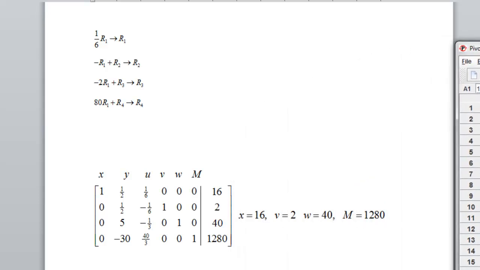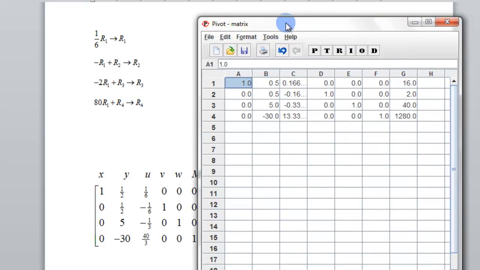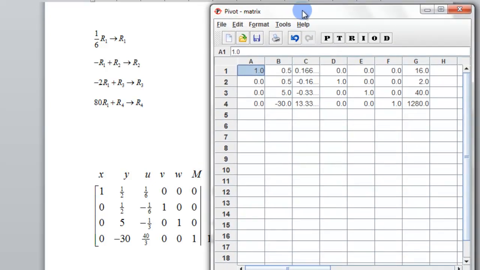It's the solution when x is 16 and y is 0. Then you get v is 2, w is 40, and m is 1280. Now again, this may not necessarily be the maximum, but it is another solution. That's how you move from one solution to the next.